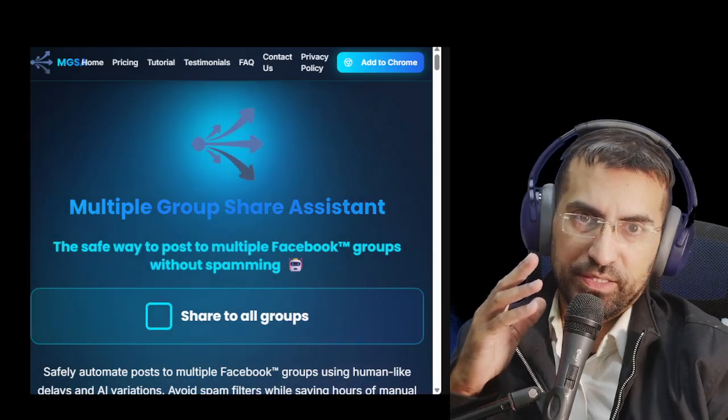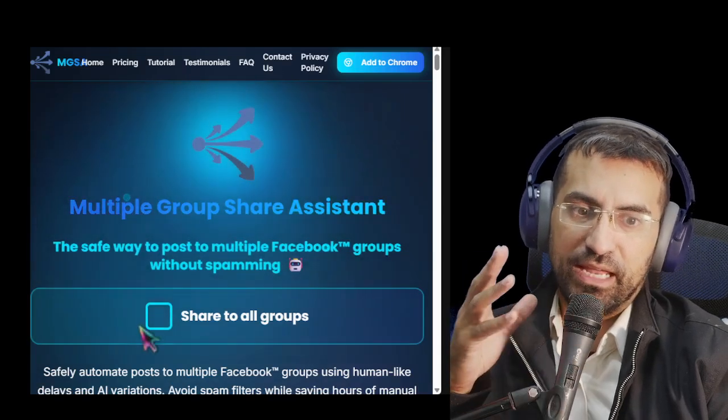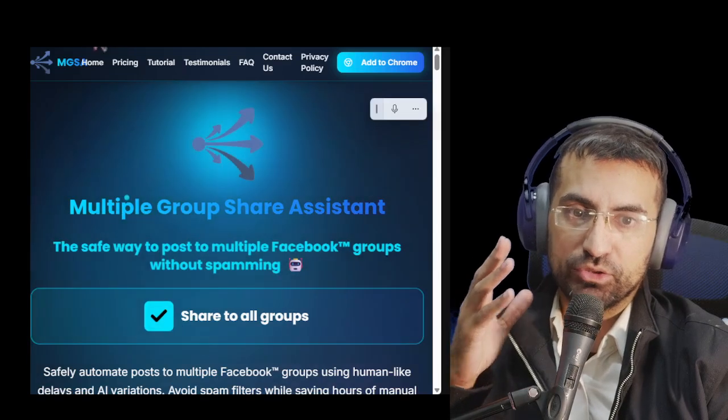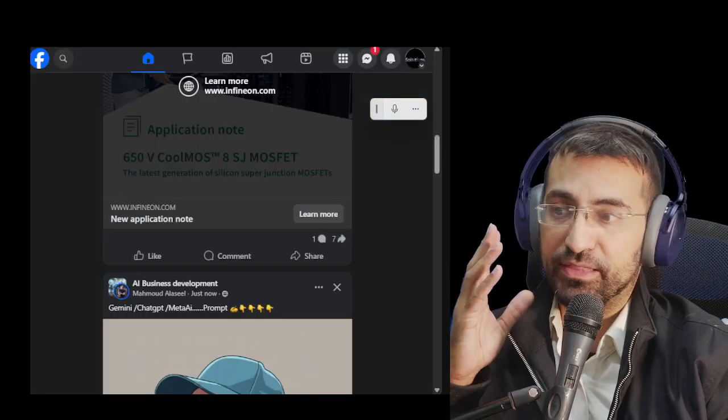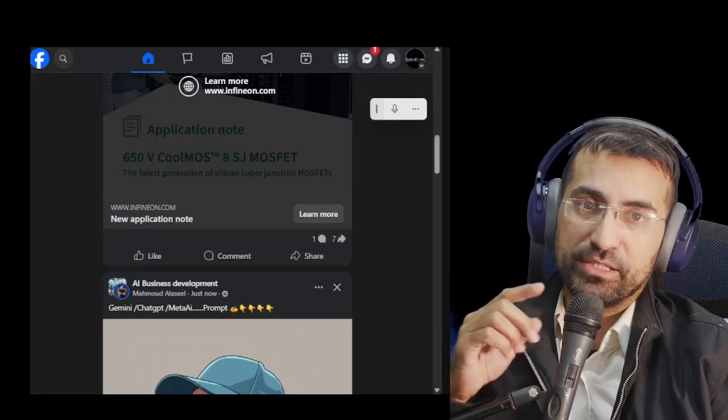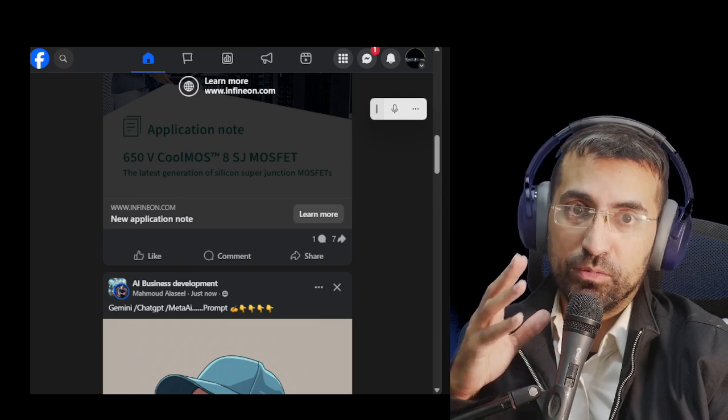It's 2026 and Facebook doesn't allow you to share your content to more than one group at a time. I think that's ridiculous. That's where this Chrome extension is going to solve your problem.